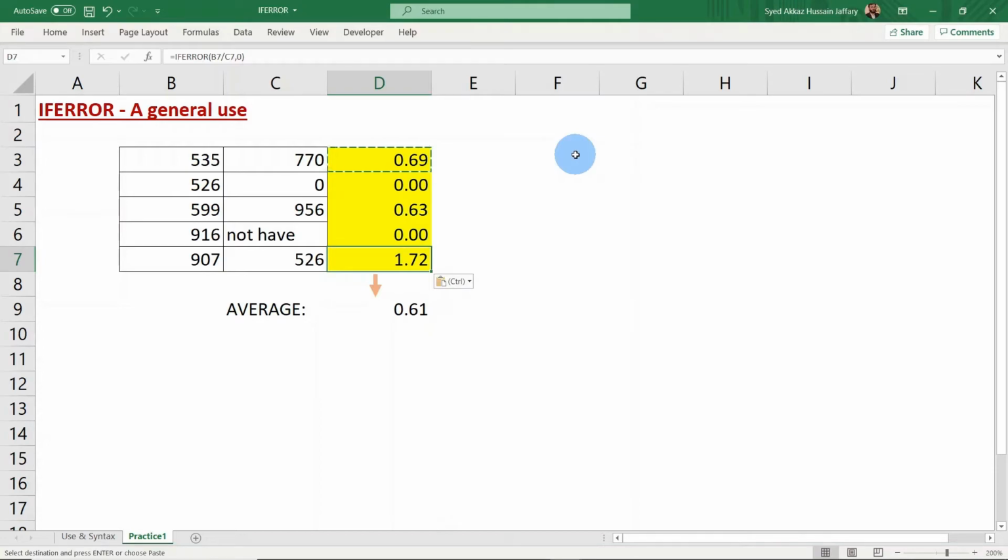Now our average formula is not showing any error and working fine. I'm sure this tutorial will help you to understand the function, its usage and implementation.